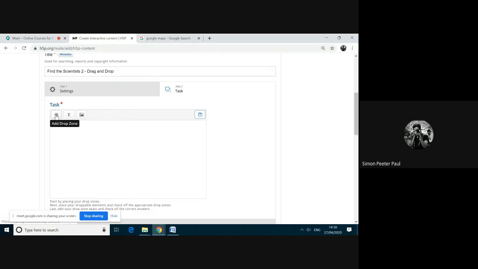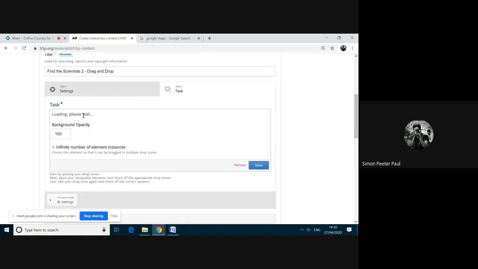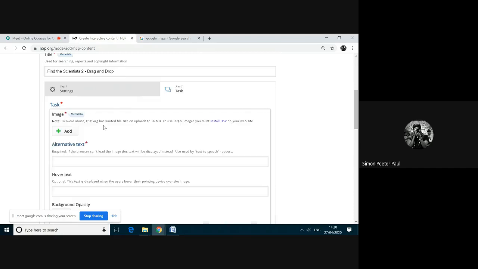The first one is drop zone. The second one is text, and then the third one is image. I'm going to add three images, 1, 2, and 3. To add an image, I'm clicking this button, and it is getting loaded. I'm waiting until it gets loaded. Okay. Here the image is given.